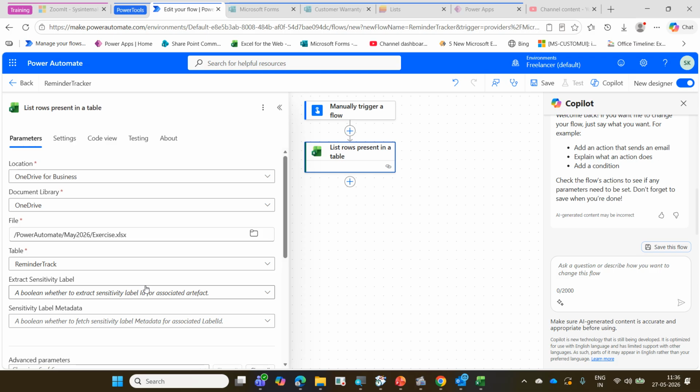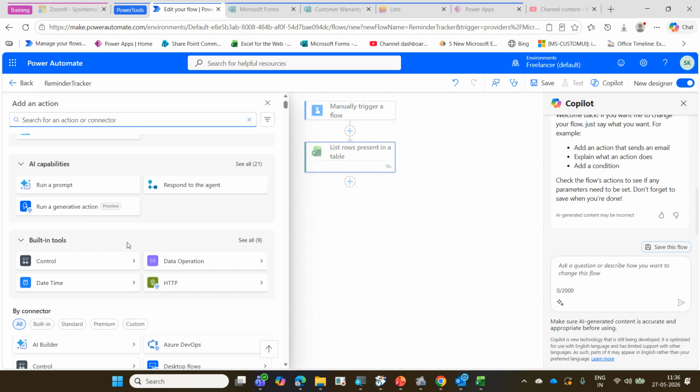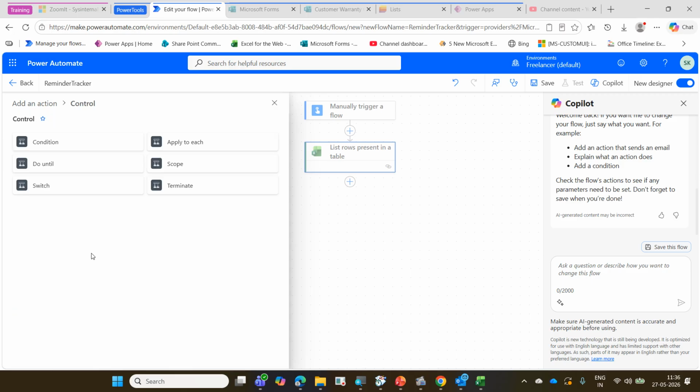Right. Now let us click on this plus again, and let us go for the controls again. Condition. Plus symbol. Controls, Condition. What is the condition here? That's a real challenge. What is the condition?